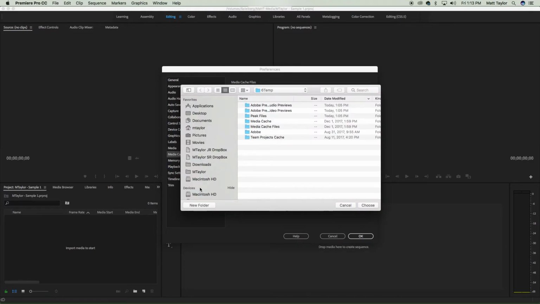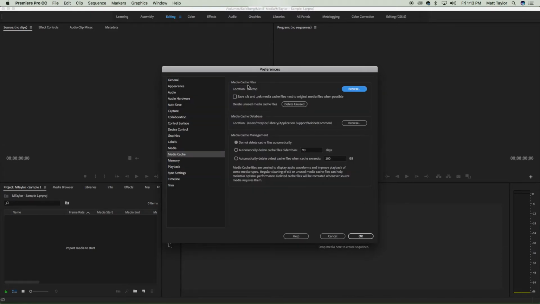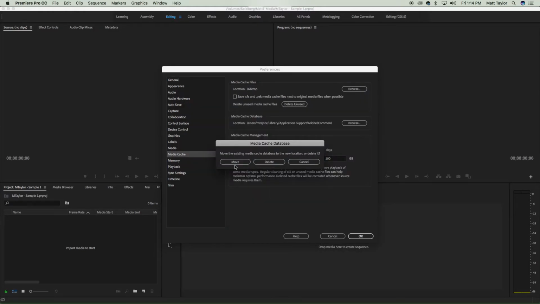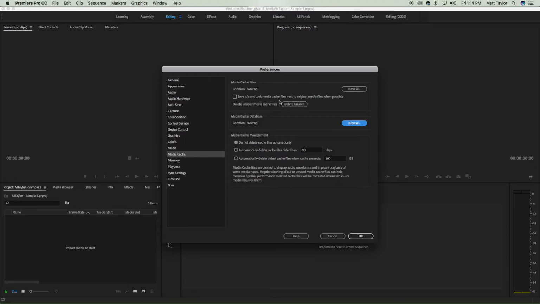So I'm going to go to the hard drive here, and I'm going to choose that temp folder, and I'm going to say yes. So there is my location for my media cache, and I'm going to put my databases there as well. I can say move or delete, doesn't matter. So now I've got my media cache and my media cache databases saved here in this temporary folder, which is where I want them because this stuff is temporary.